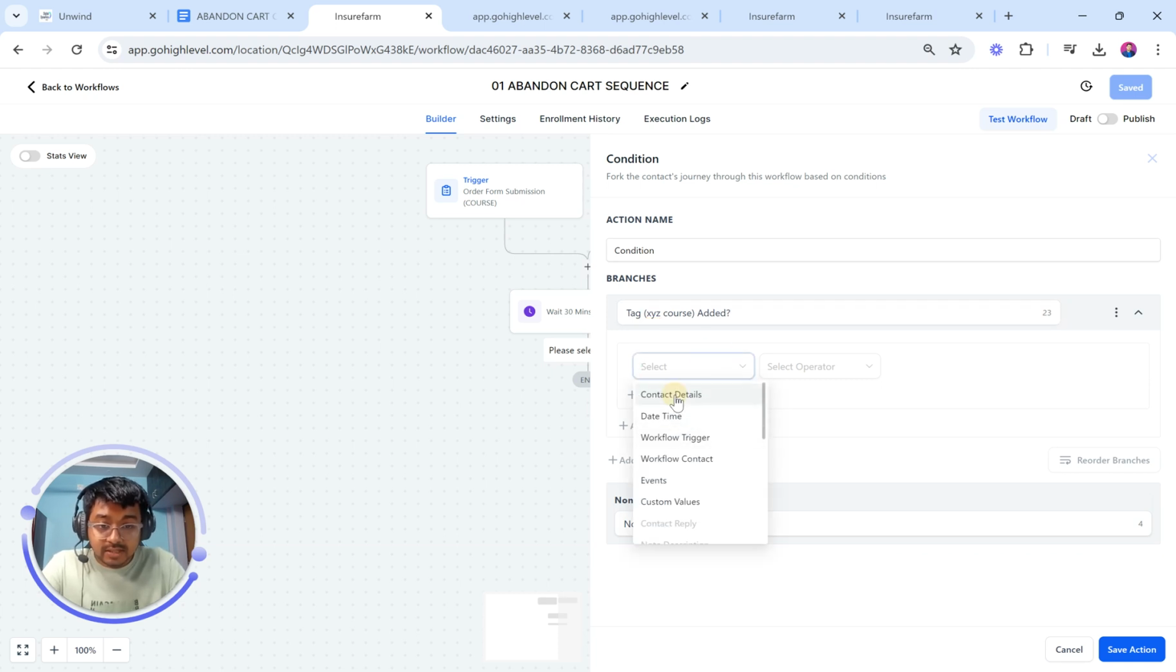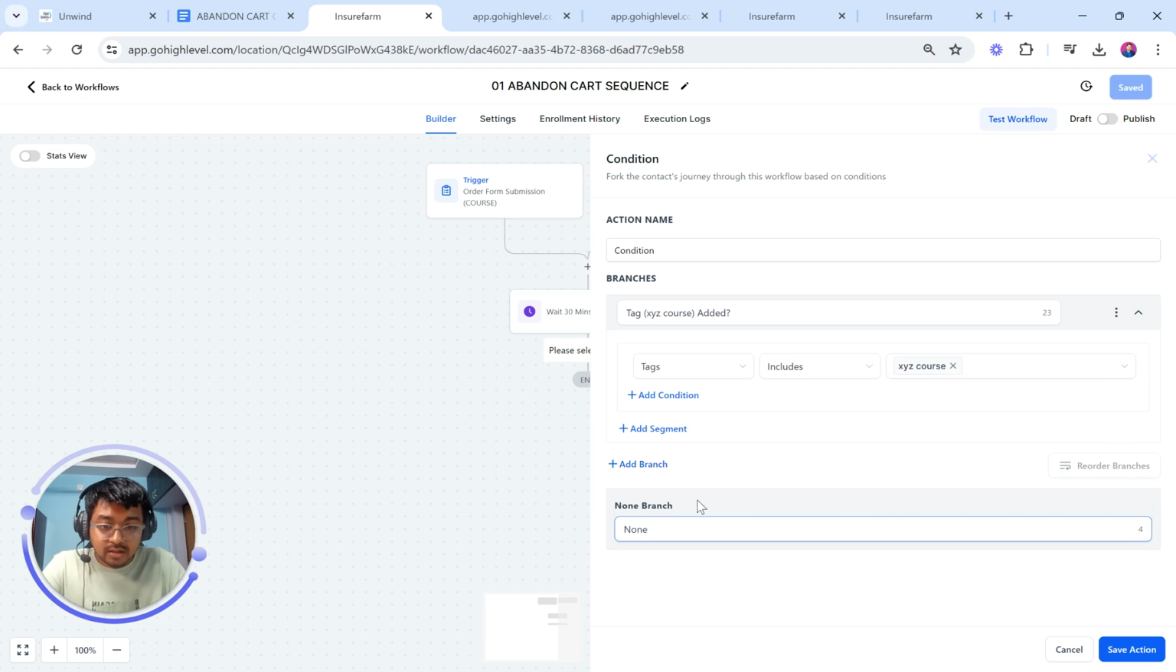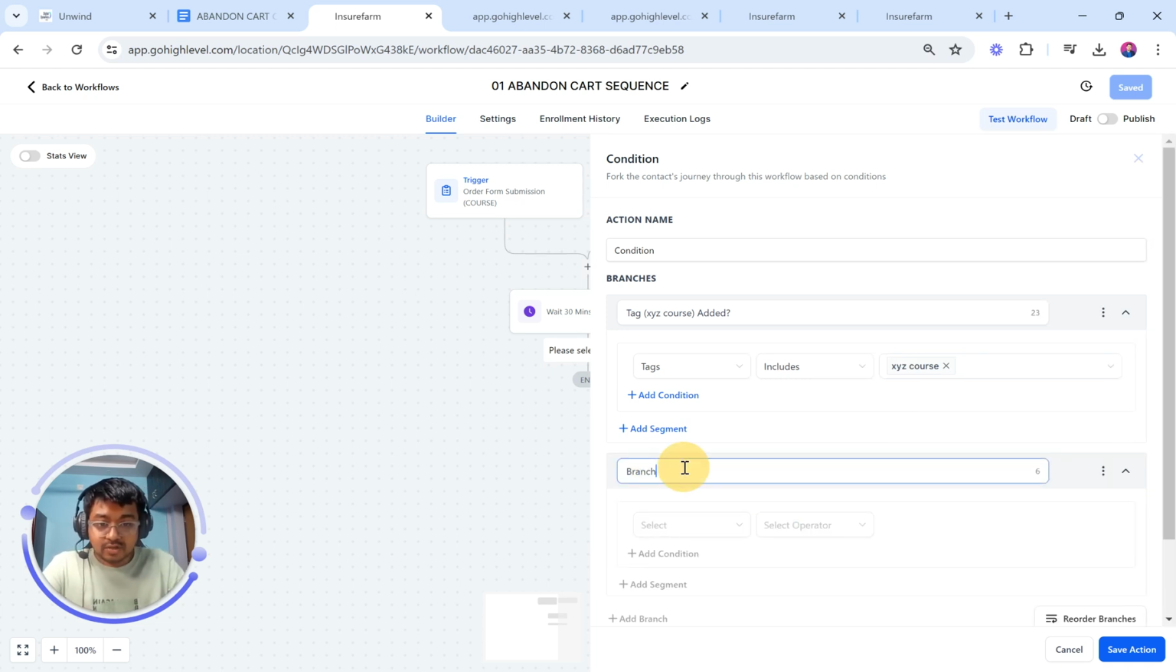Here from selection, I'm going to select contact details. Then pretty much at the bottom it's going to be tags, and I'm going to select includes, and that is going to be XYZ course, right? That's it. The second branch is the none branch, and then we have another branch.